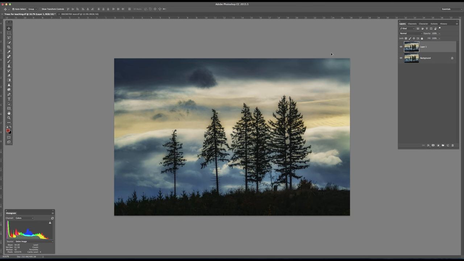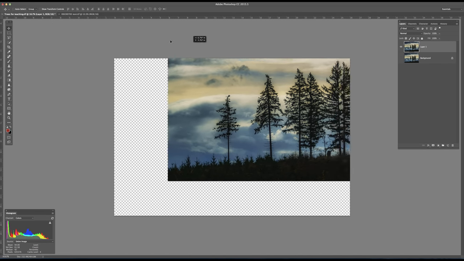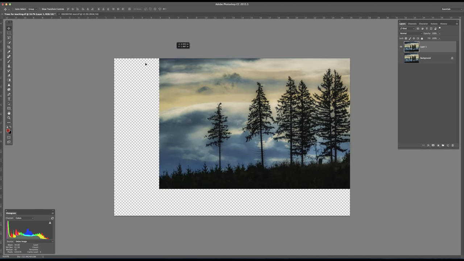Why do you need to know that if you didn't know that already? It's because I'm turning off the eyeball of the image below. Again, I'll move it out of the way so you can see. That's behind it. The squares are behind this image. This is on top.